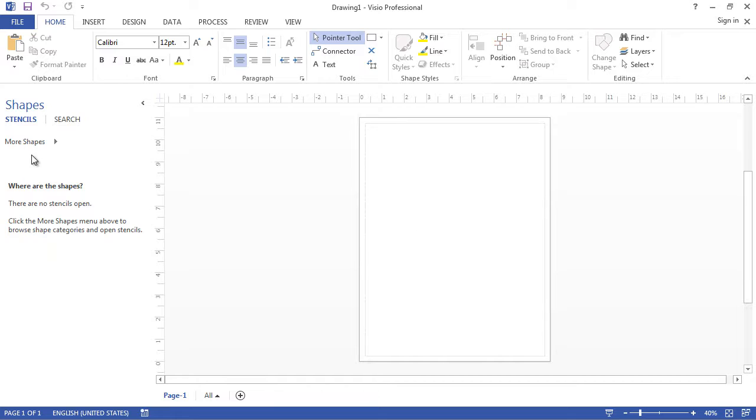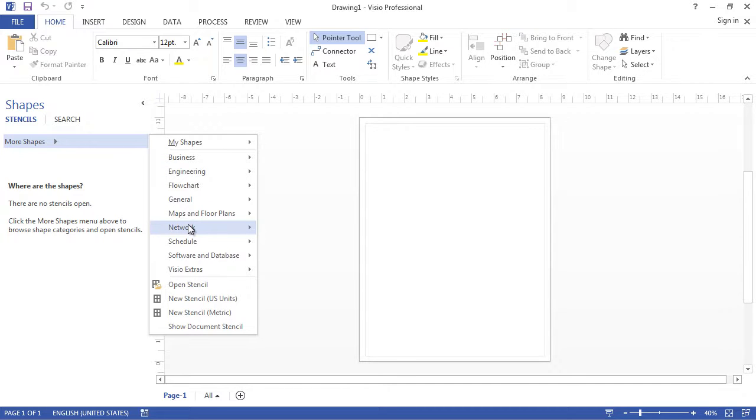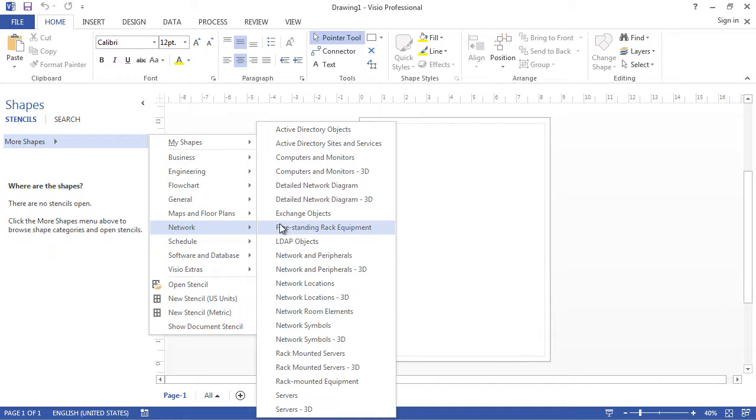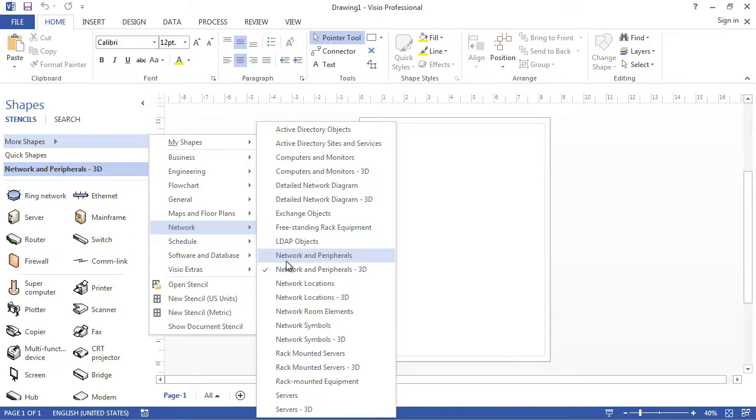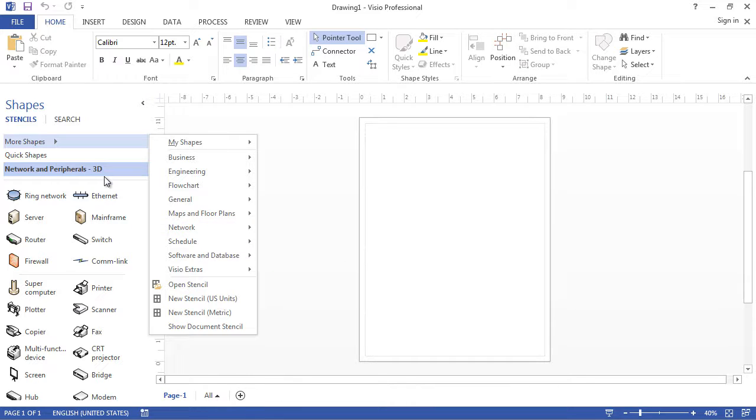As you know, when you pick the blank screen, you don't have any stencils here. So you have to select the stencils, and these are the shapes that you're going to use when you draw your diagram. So we're going to click More Shapes button, and we're going to click Network, and we are going to click Network and Peripherals 3D. I found that this is probably the most professionally looking. You might have different opinions, obviously, but that's what I like.